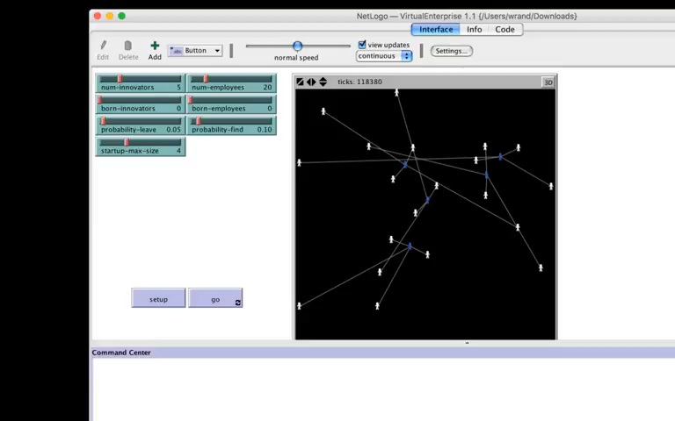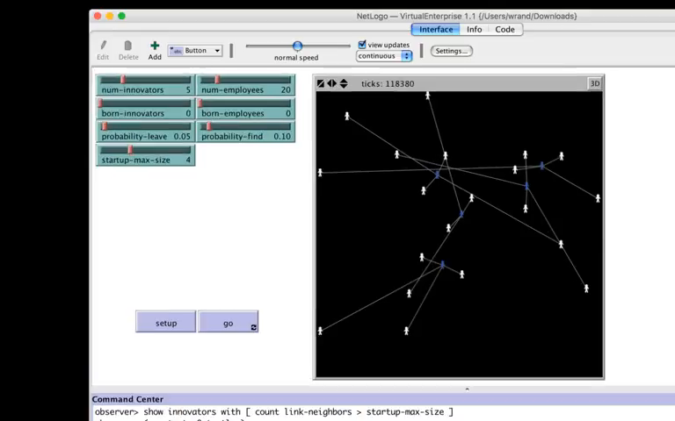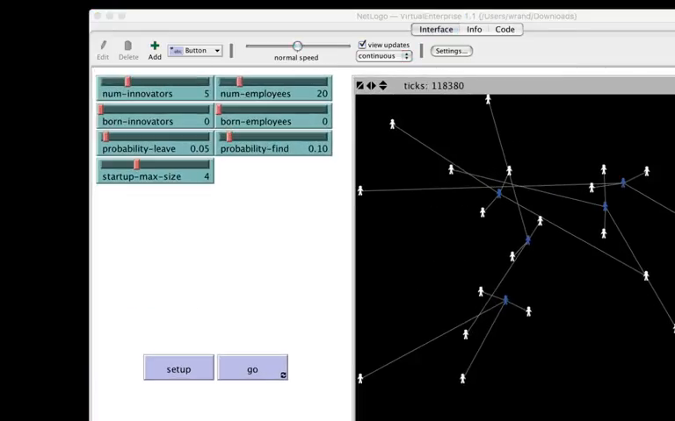One way we can check real quick is we can say, ask innovators with count linked neighbors greater than startup max size. Actually, you don't even have to ask them. We just have to print innovators with count linked neighbors regardless. And as you can see, that agent set contains 0 turtles, right?